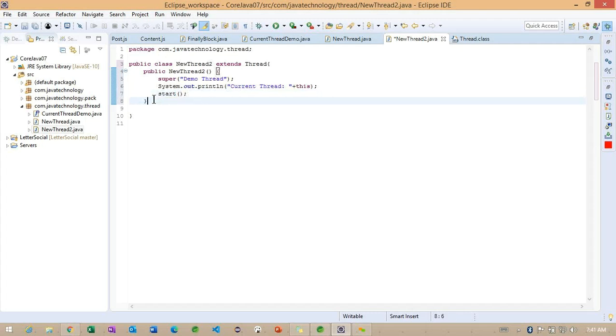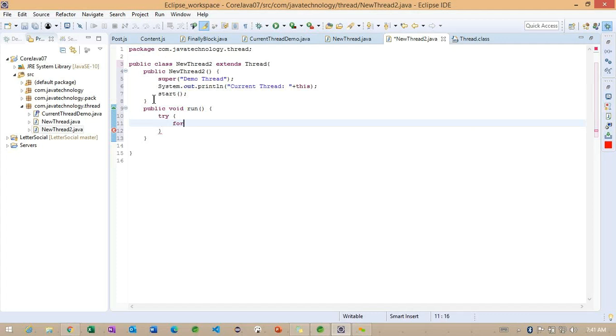Whenever we are calling this particular start method, what happens internally? Again, this particular run method only is going to execute internally. And internally, I want to check for i = 5, i greater than 0, i--.